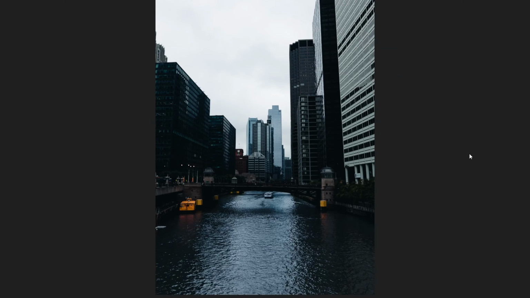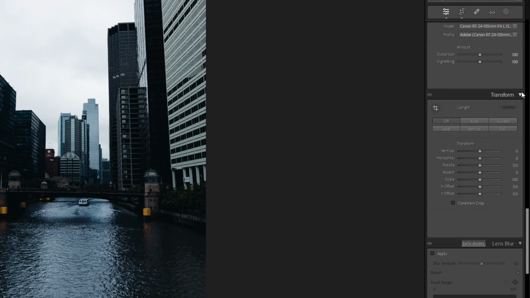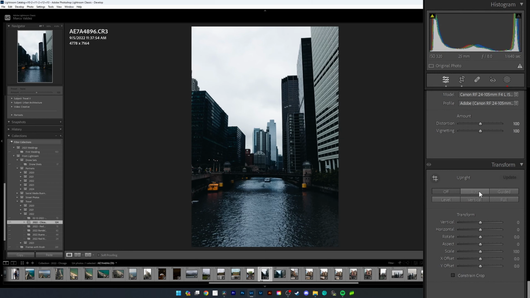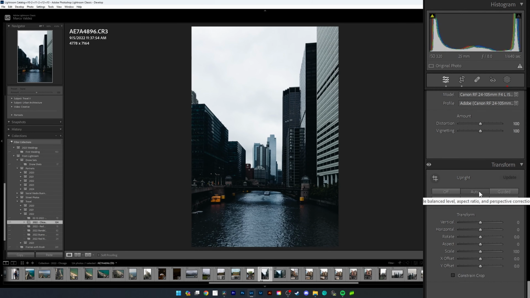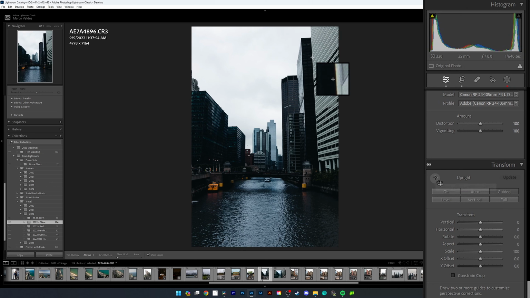Number seven is the transform panel. Now, whenever you are working with wide angle lenses, it's going to give your image some distortion, most noticeably on buildings. So use this panel to fix the geometry of your image, and you're presented with a lot of different options to do that, such as auto, level, or even vertical lines. You can also go as far as making your own guidelines to fix the image yourself.